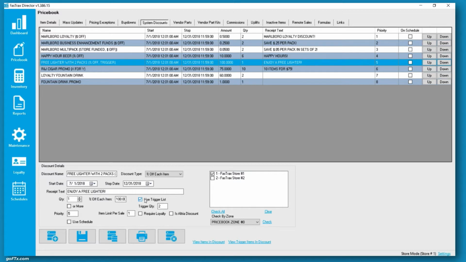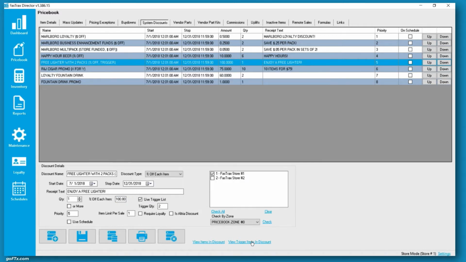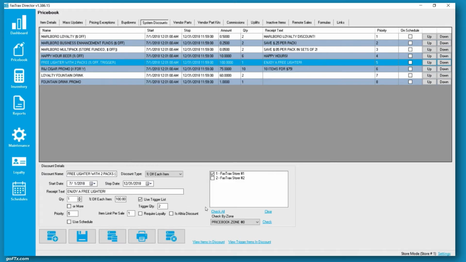Whenever you check that checkbox, that brings up a trigger quantity text box. That means I have to buy 2 of the trigger items in order for this discount to work at all. The discount I have set to buy 1, and then it's a 100% off. So basically, if I buy 2 of a certain item, I'm going to get 1 free of another type of item. The discount items and the trigger items can be seen by using these hyperlinks at the very bottom. You can view the items in the discount. That's the item that's going to receive the discount. And then the trigger items, the items that have to be purchased before the discount is eligible on the discount item.